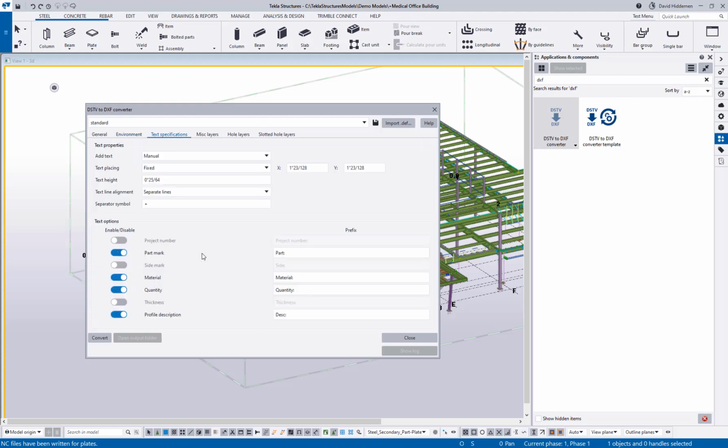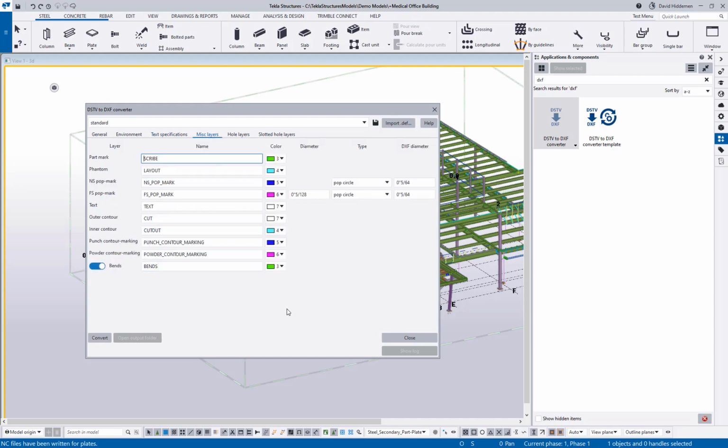As we go through some of the text specifications, you can see different options for the text height, what should be included. Really important for a lot of folks is the layers. What should the layer names be? What should the layer colors be? And again, much nicer than using some sort of number in a text file to indicate the color.